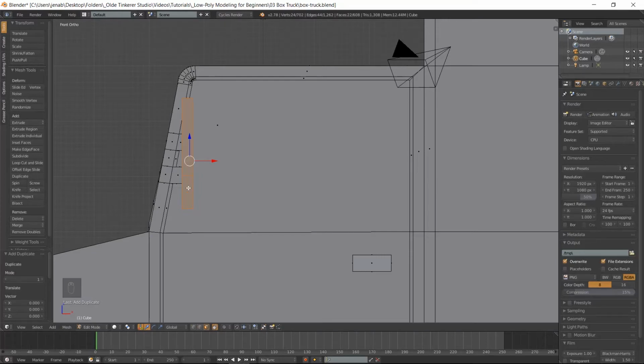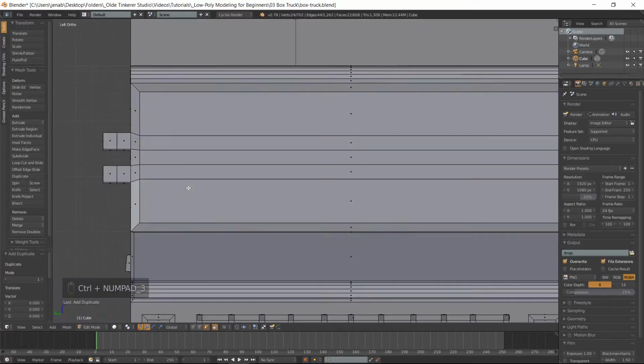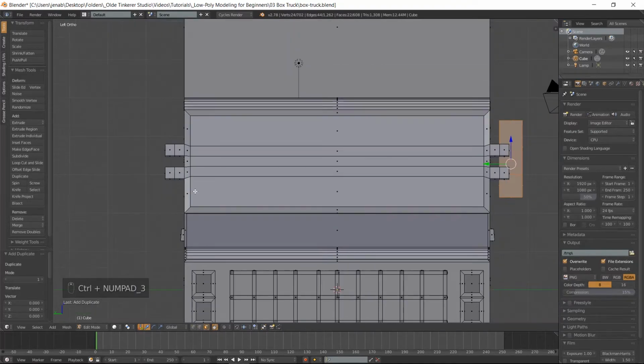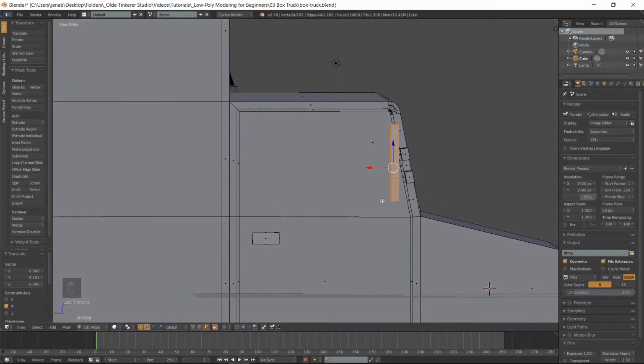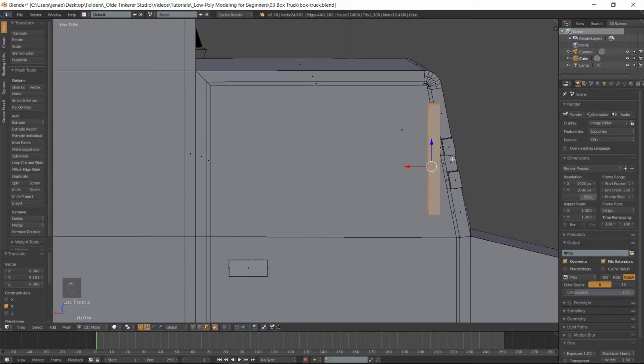Go into the left side view, which is Control 3, and move the duplicated mirror to the other side of the truck. And then, like we did on the driver's side of the truck, we're going to select the faces of the extrusions and then extrude them along the x-axis until they meet the back of the mirror.